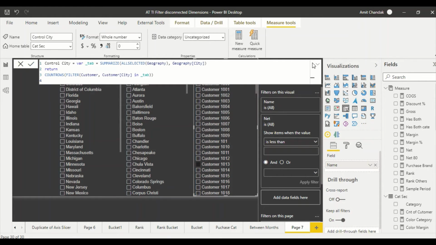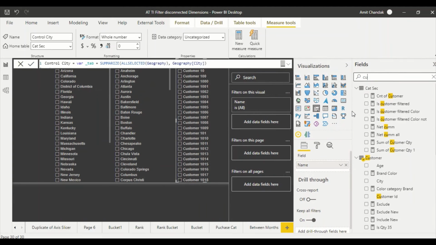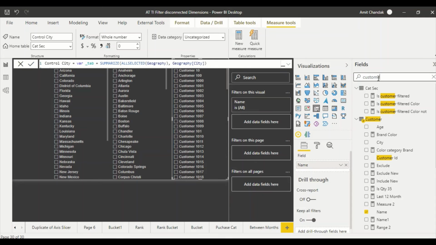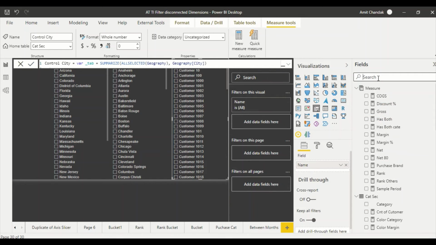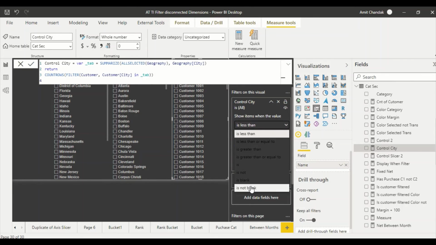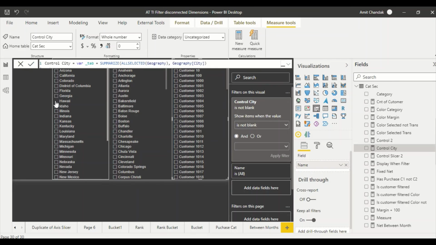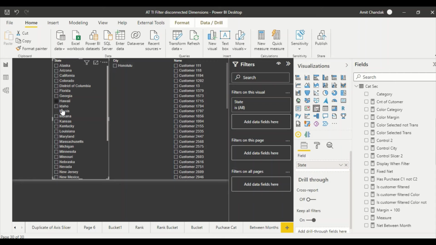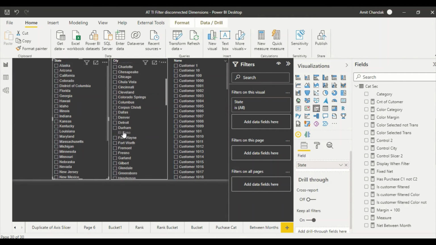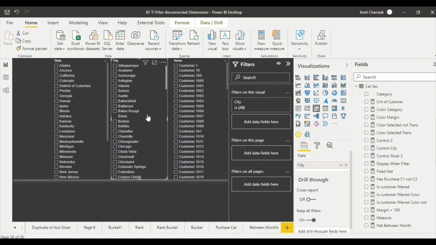Now I go here, remove this net, and bring in Control City, and then I check for is not blank. We apply and check it. Let's see, does it work? Let's select some state, and we see the number of customers has changed. Now let's go to some other state. Now uncheck the state and go to some city, and we can see for the city also the customers are responding and changing. So for both of them we have made sure, because city is at the lower level, so we took advantage of that and did it.